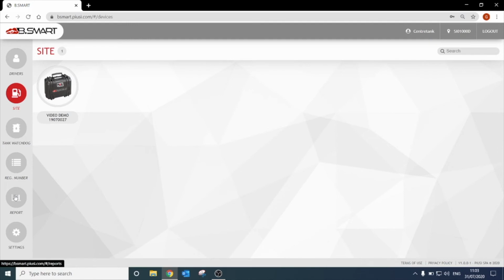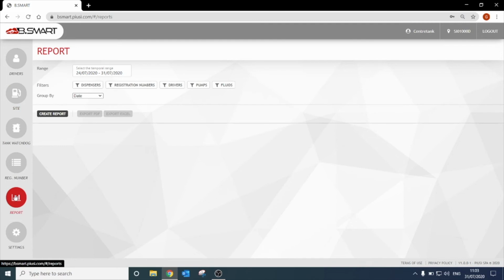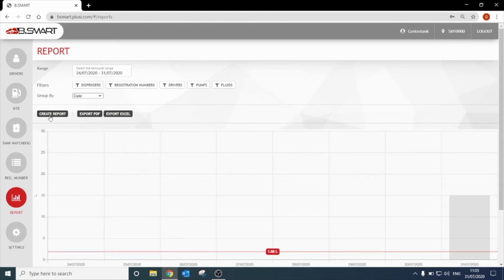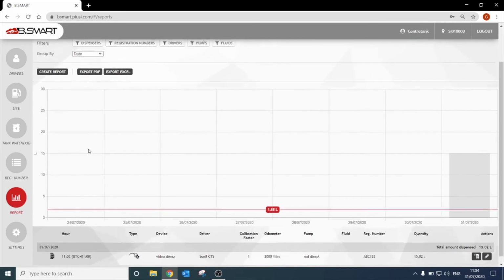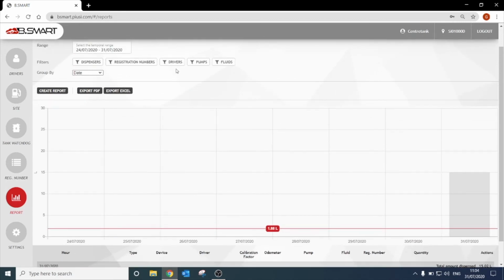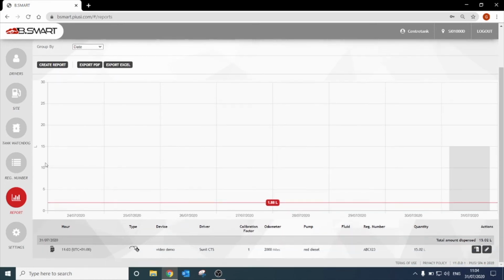So step 6, back onto the Pugh's B-Smart portal. We'll now look at the reporting. All we need to do is press report on the side tabs on the left hand side, and we're going to press create report. There are filters. If we want to do any filters, we can filter it down to dispensing vehicles or dispensing pumps. But what we're going to do is create a report, and this will either be in a PDF format or it can be exported to an Excel format as well.